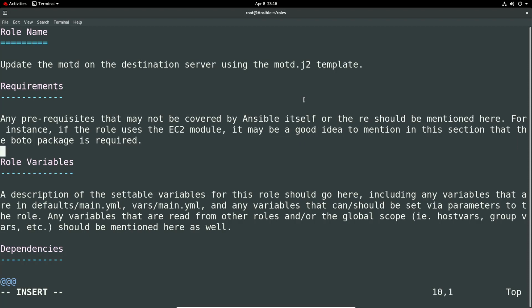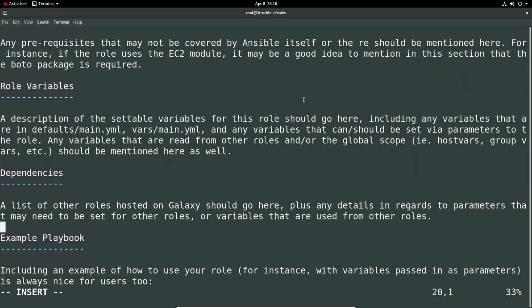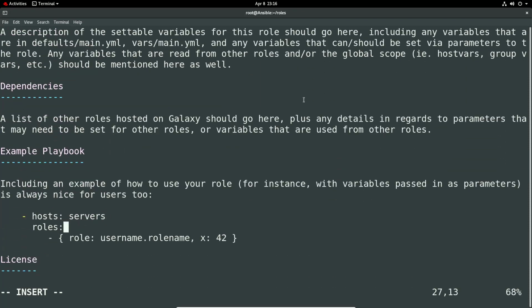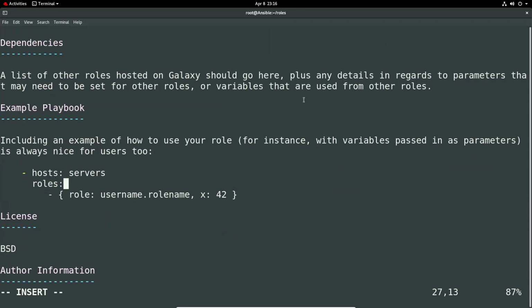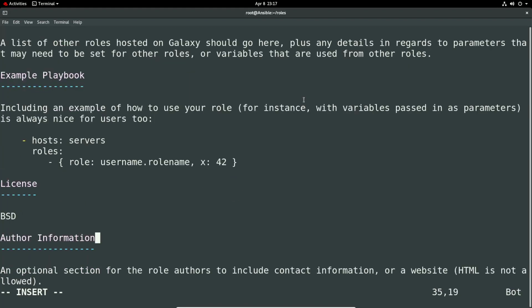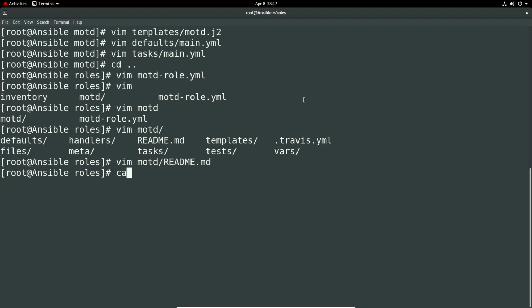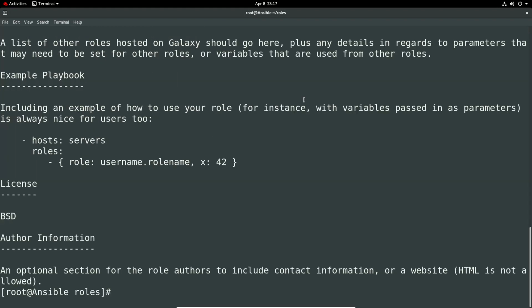But yeah, you can see we can call out all the variables, any dependencies, an example of how to create the playbook, and if you have license details and any additional author information. So I've just done a bit of an example there. It just helps people. They can have a look at that before they use the role, and it makes it a bit easier to use. So I've got a bit of information there. Okay.